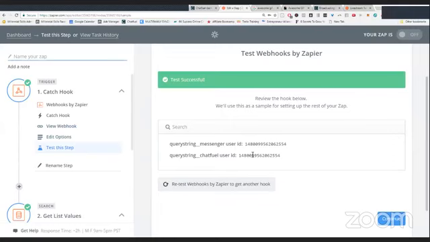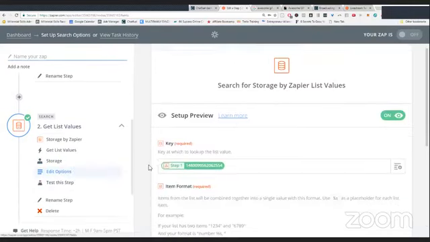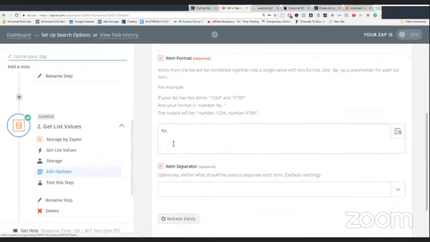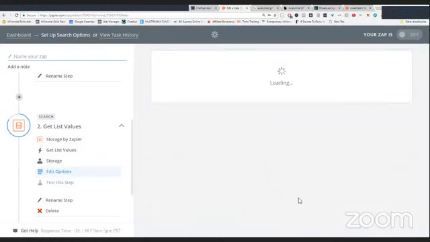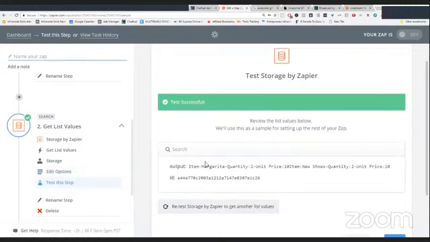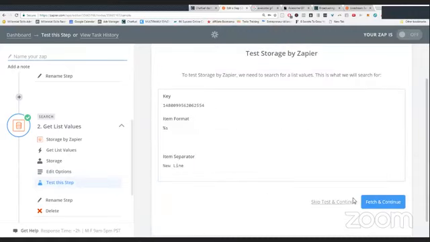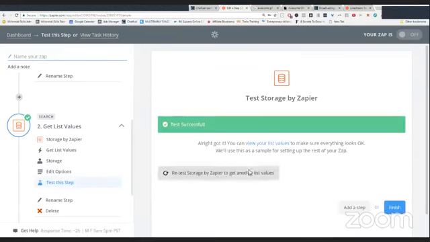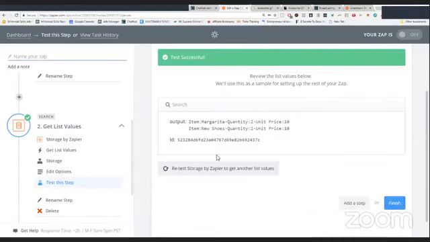So go back to edit options on the second one. And then just go to the bottom and give an item separator new line. There you go. You retest. Yep. There you go. All right. That looks good. Now add another step.